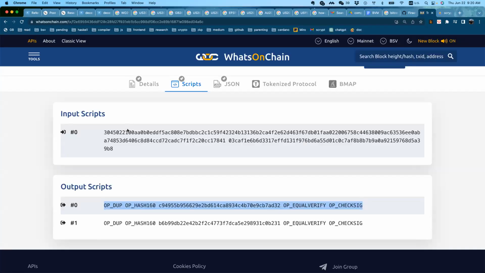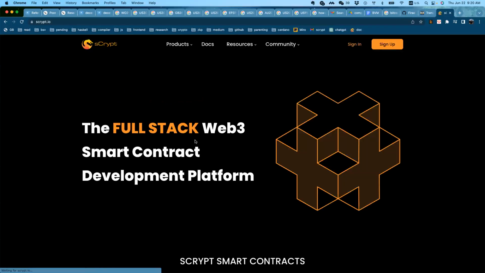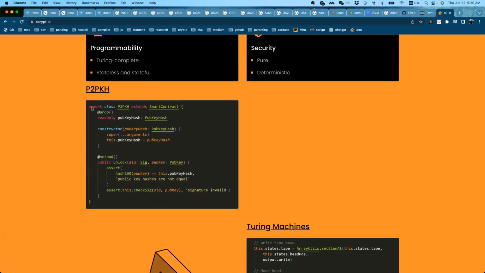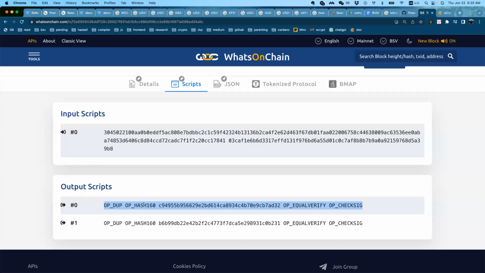is what can compile the high-level language. Basically, it's a TypeScript DSL that can compile to script like this. You see, this is a script ASM format. So I would recommend you to be as close to this as possible because this is what the ecosystem has already been using. So number one.